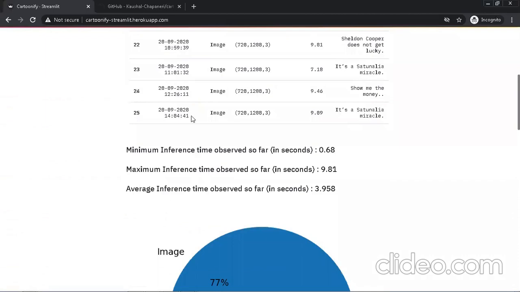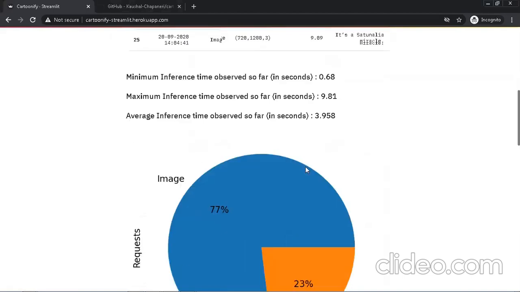And the inference time and everything we are seeing here, this statistics of minimum, maximum and average, is also computed considering all the records from the database. So whenever you call a new request, this will have another row, and all the numbers will be different on each request.